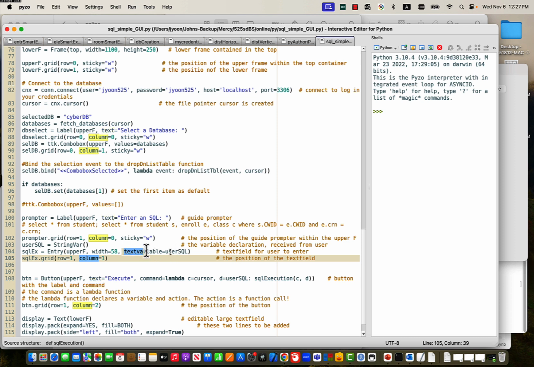We have to define this like a dictionary format, right? Text variable equals, and this is user SQL. User SQL, we defined user SQL. The type of user SQL is nothing but StringVar, string variable. This is very important. You have to do that. And then when the user enters some SQL, that SQL goes into this user SQL.